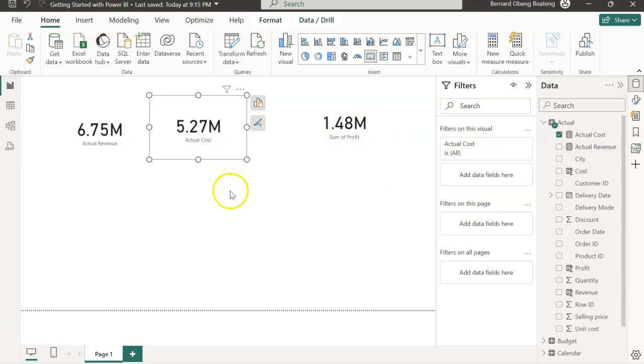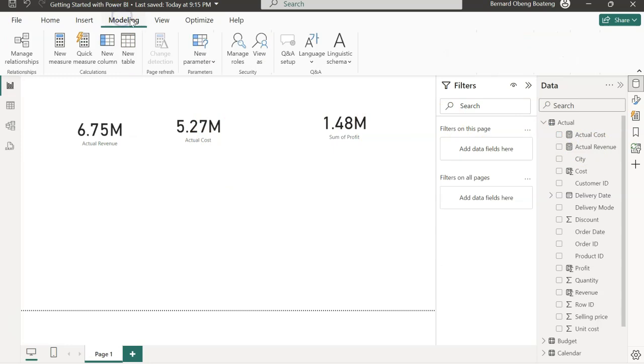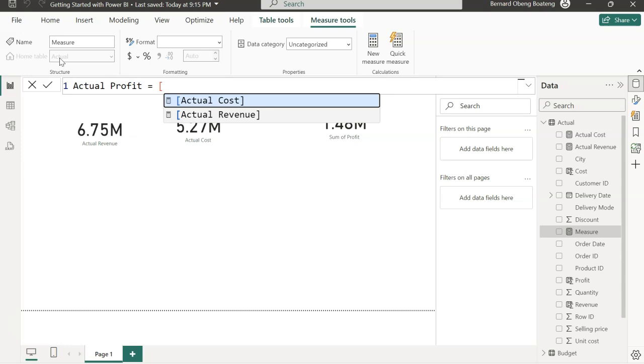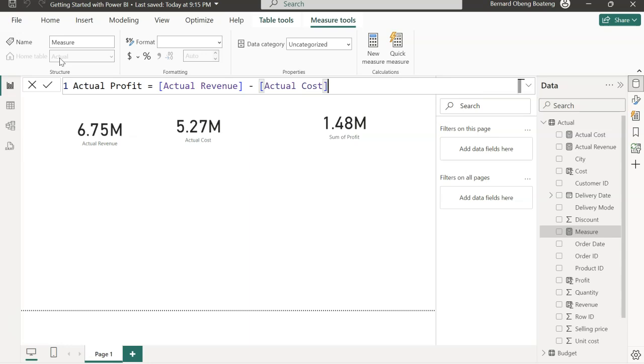So again, I'll come to modeling, create a new measure. And the truth is that you don't always have to come here. Later you see a simpler way to create your measures instead of coming all the way to the modeling tab. So this is profit. Let's call this actual profit. Right. Now I can call the existing measures. So in the formula bar, when you put in your square bracket, all existing measures pop up. So this is actual revenue minus actual cost. Right. So if I press enter, then I have my actual profits also calculated.